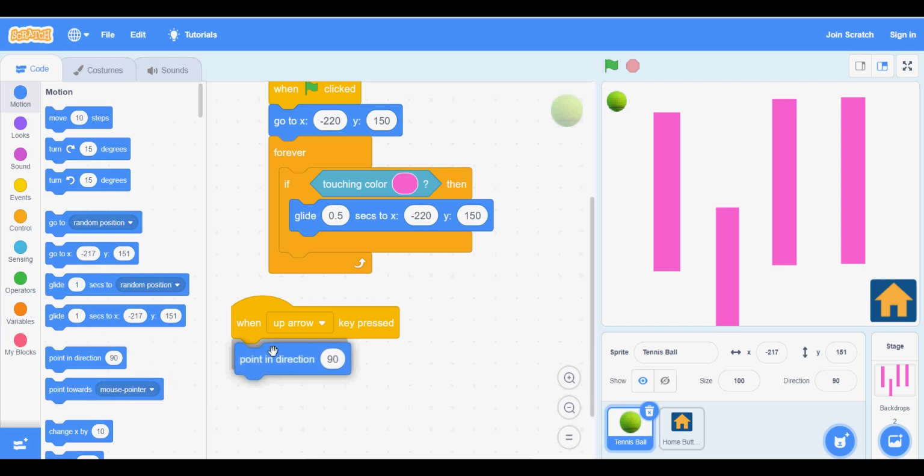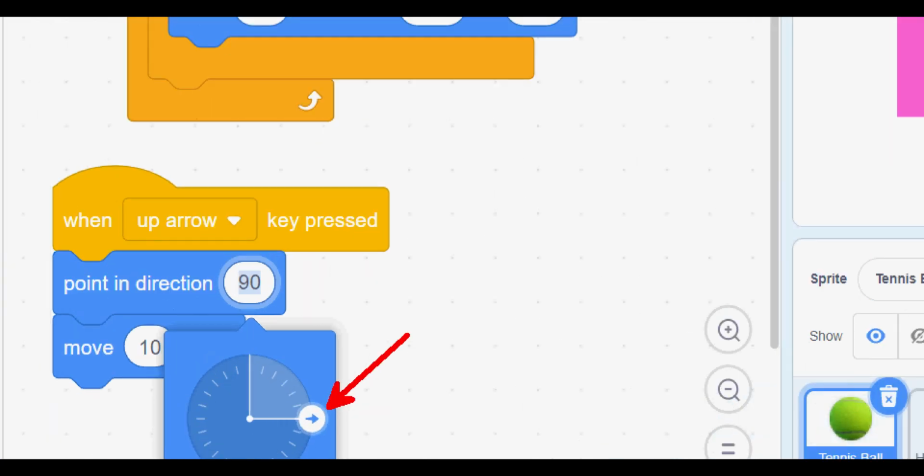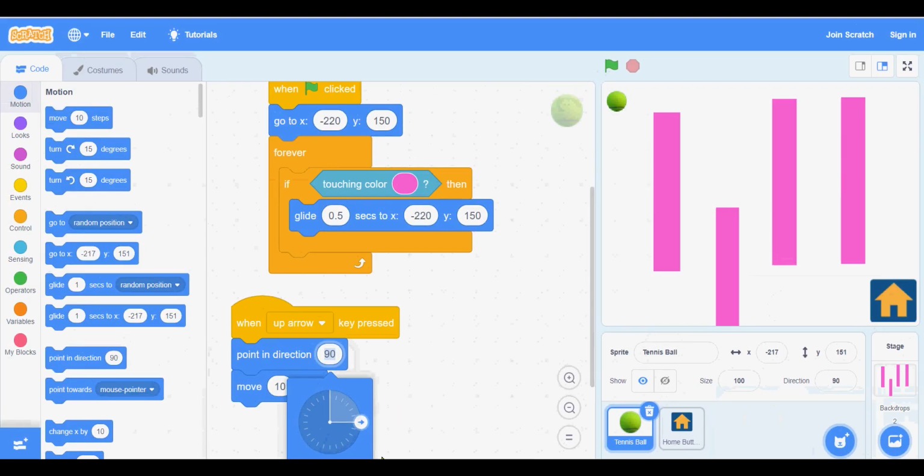Point in direction. I'll drag that over. And then it wants to move 10 steps. That's when I hit that up arrow button. And this up arrow means up, right? Well, if I click on this 90 here, let's see if I can zoom in here a little bit. Take a look at that. Now, 90 degrees is to the right, not up. I want to go with the up arrow. I want to change this. So I'm just using my mouse to go to 0 degrees. So point in direction 0 when I hit the up button.